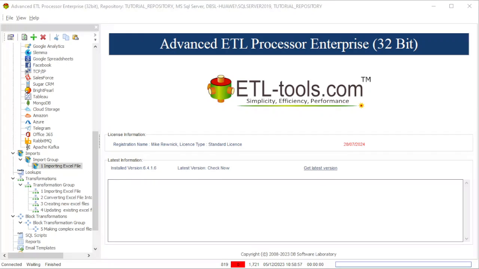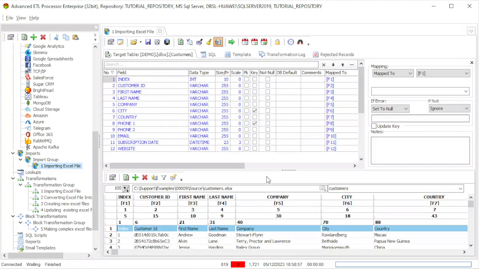Okay, let's get started. Number 1, importing data from Excel. There are 2 ways of importing data from Excel. You can use import scripts or you can use transformations. Import scripts were created a very long time ago when we originally released our software. The way it works is very simple.